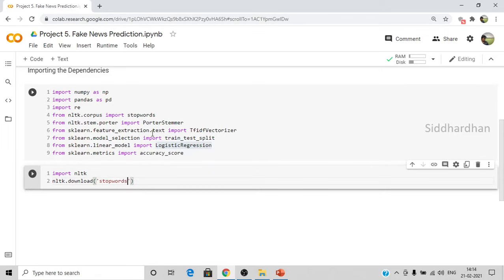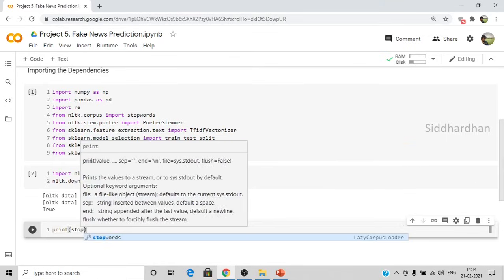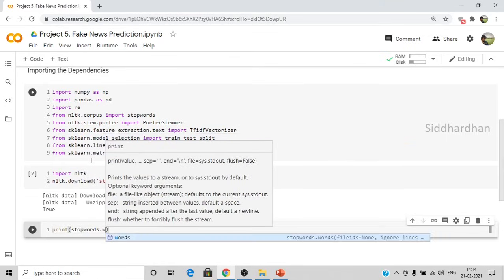Okay, so I'll run this. This will download all the stopwords present in it. As you can see here, now let me show you what these stopwords are. I'll print those words: print stopwords dot words.